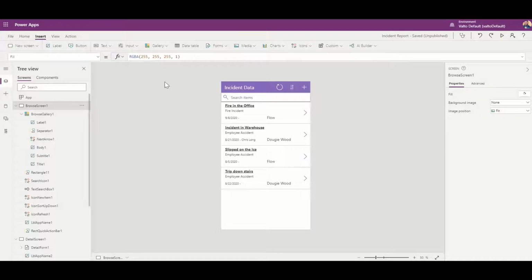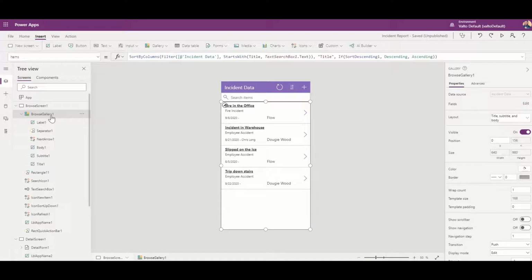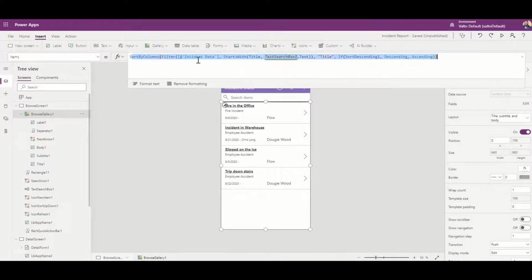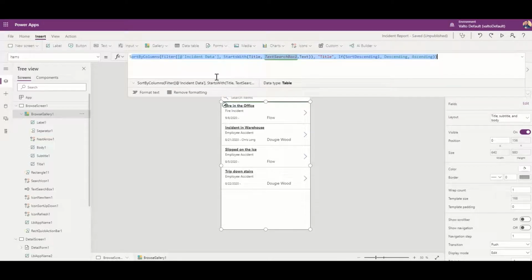We now need to update the formula of our gallery to make sure that we're only seeing the items which the user that's viewing the app has actually created. So to do that, we click on the browse gallery, and you'll see under the properties of items, this is where we can see all of the formula for what items are being populated inside this gallery.